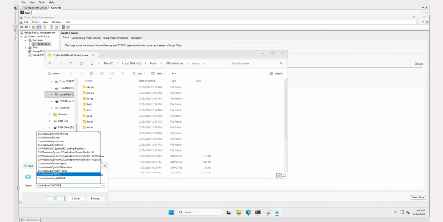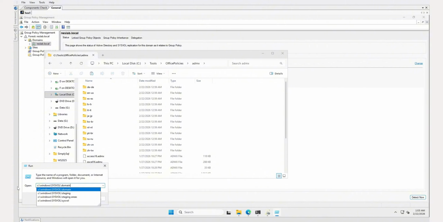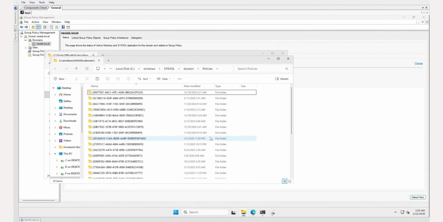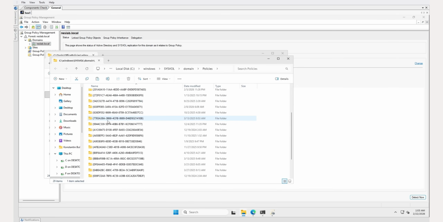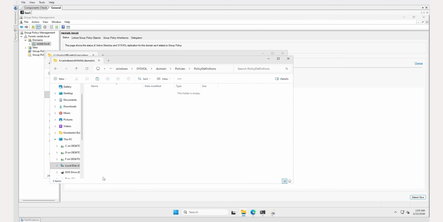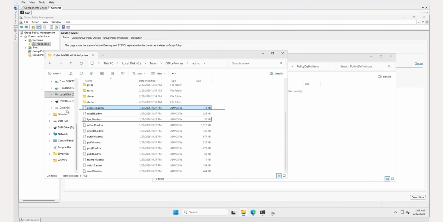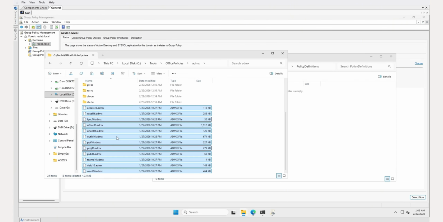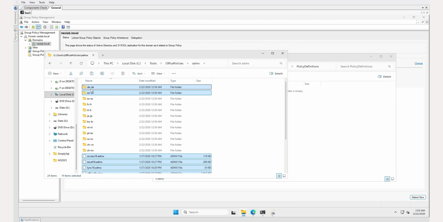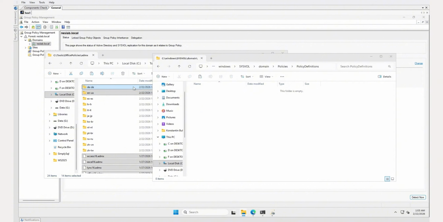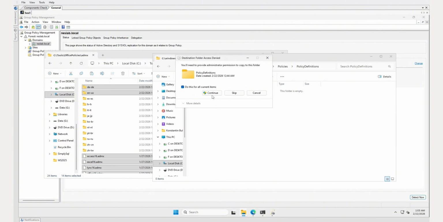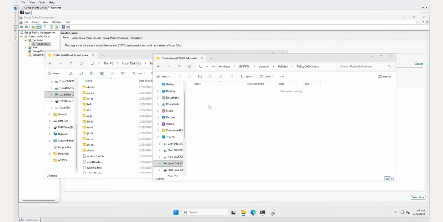Domain group policies are stored in the Windows SYSVOL domain policies folder on domain controllers. In order to make new group policy templates available on all DCs, a policy definitions directory must be created in this folder. The ADMX files in this folder are automatically replicated to the other domain controllers. Copy the group policy template files for the products you want to manage to this directory.